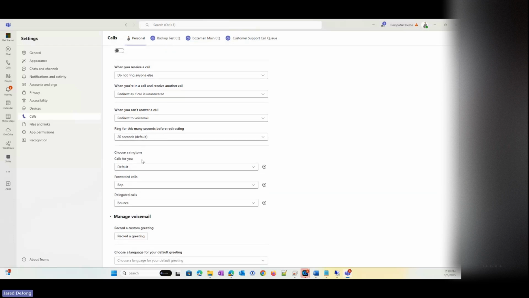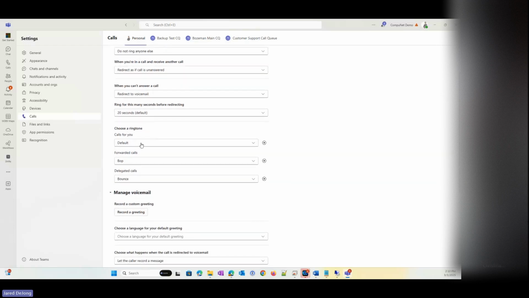Further down here, I've got ringtone options, so I can click this and choose from all kinds of different ringtones. So I can tell if a call is coming to me versus maybe the cube next to me, that sort of thing. Forwarded calls, if someone forwards a call to me, transfers a call to me, I could have that play a different sound than if a call comes directly to me. And there's a whole bunch of options in there that you can choose from.